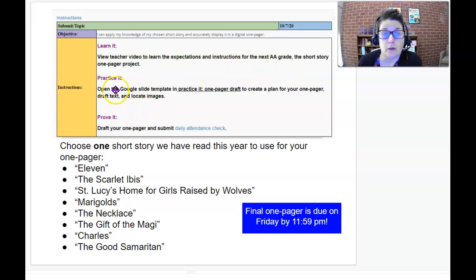Okay, so your practice set activity today is to open the Google Slide template that I'm going to put into the file in Schoology. It's going to be called Practice It One-Pager Draft, and you're going to create the plan for your one-pager. I'm going to be able to look at those and give you feedback and tell you if you're going wrong. That way you won't turn it in on Friday and not have a strong grade. I want everybody to have a good grade.